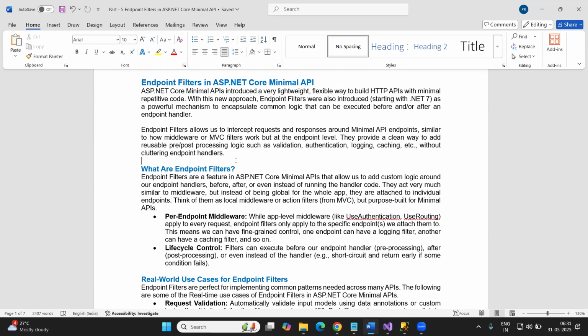So forget about endpoint filter. Now I'm just going to ask you, right? If you are developing some APIs using the controller based approach, means you are creating a controller and within the controller you are creating some action methods, and now I'm giving you a task to implement some kind of pre-processing logic and post-processing logic at the different stages of the request processing pipeline. Then what are the different kinds of filters you need to use?